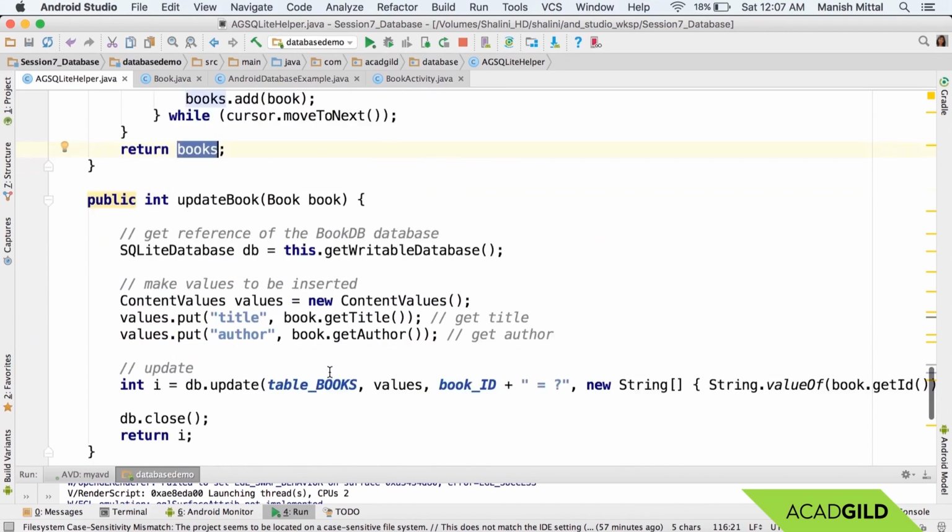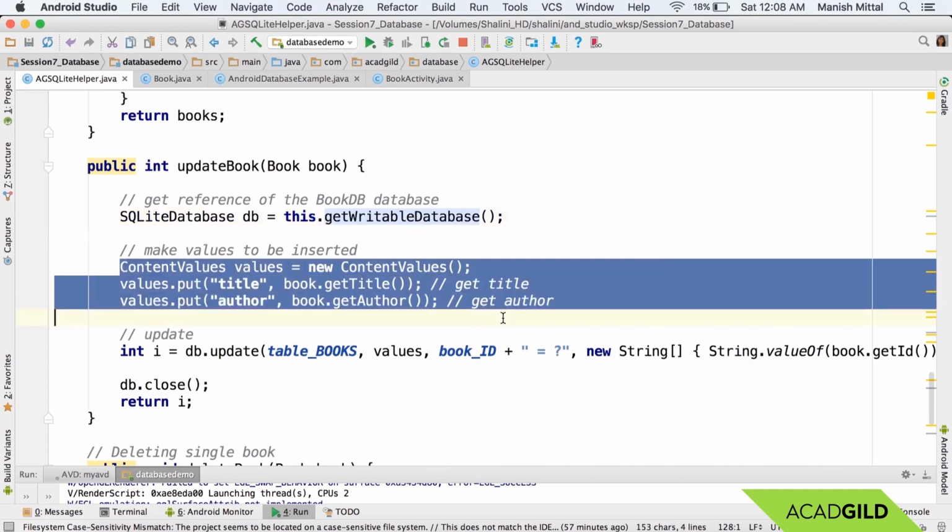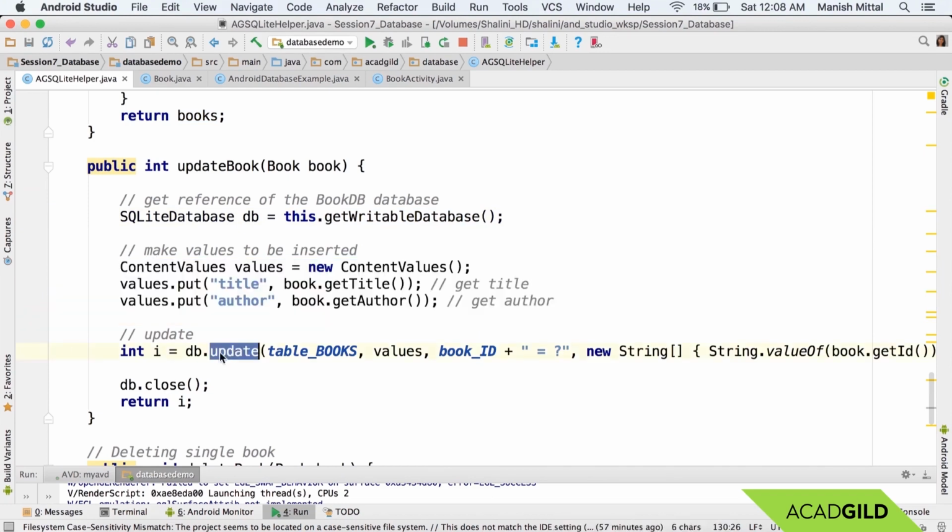For updations, again, because I'm updating, I need to pass data. I'm modifying, so I open the database in writable mode. Create a content values object with the updated values. Fire the update query of the database, passing in the name of the table and the values to be updated for which book ID. And then of course you need to close the database, and once it updates, it returns the number of records it has updated.